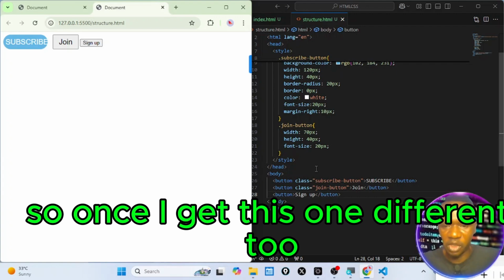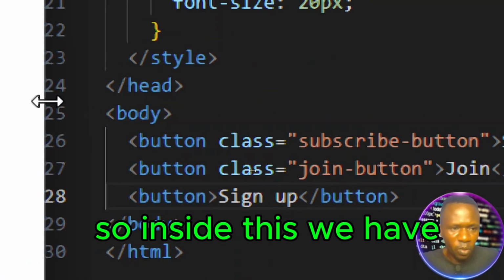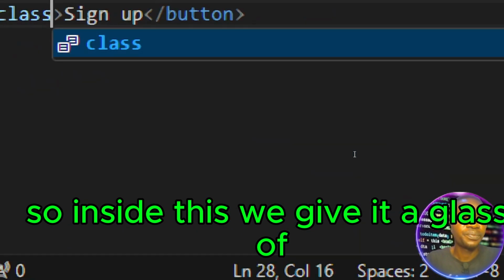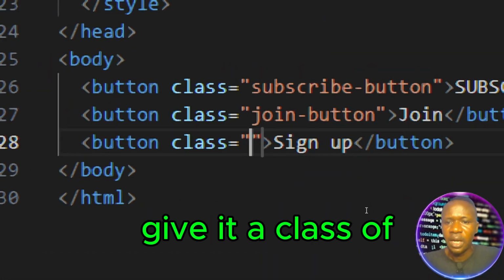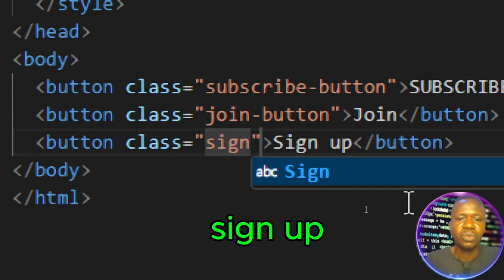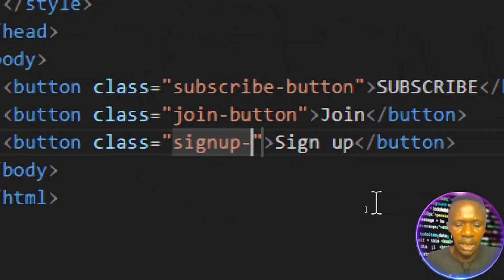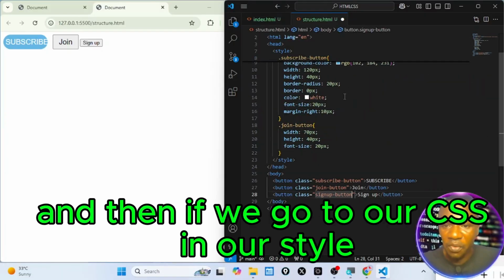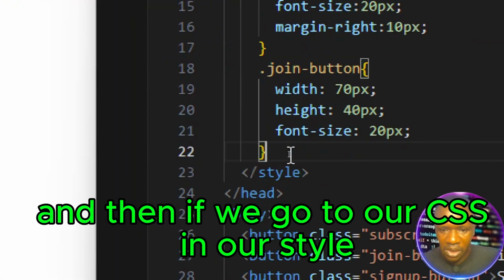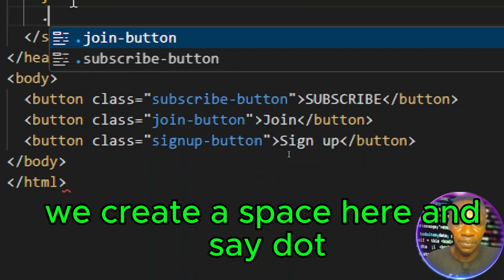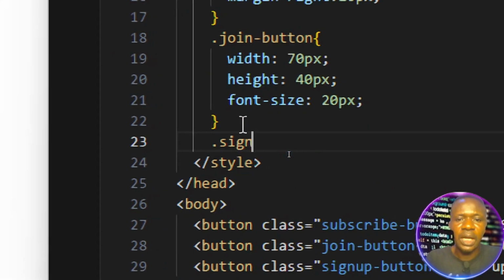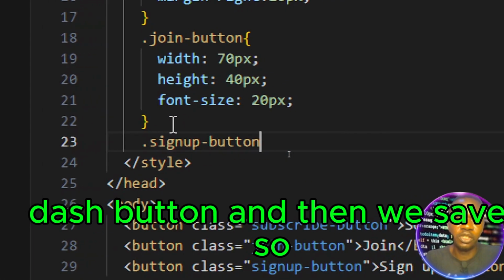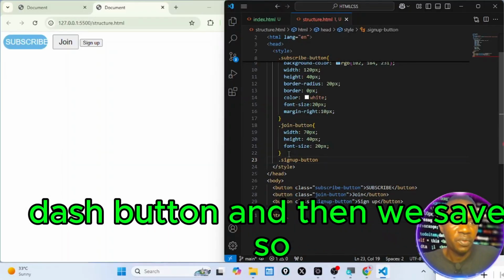So we want to target this one differently too. So inside this, we want it to have a different look. So inside this, we give it a class of sign-up-button. Sign up dash button. And then if we go to our CSS in our style, we create a space there and say dot sign-up-button, and then we save.